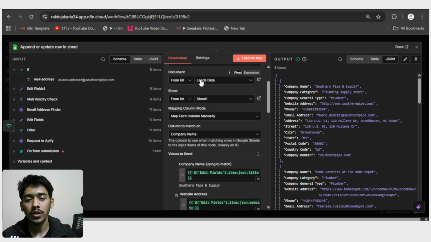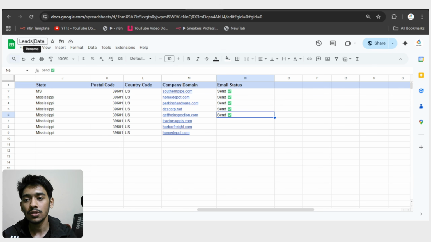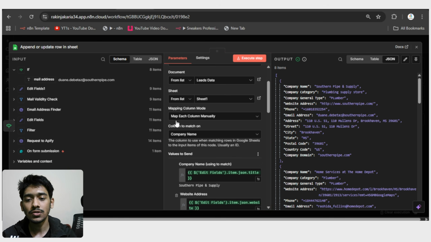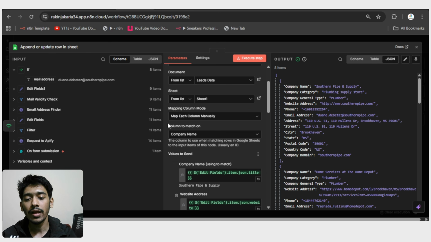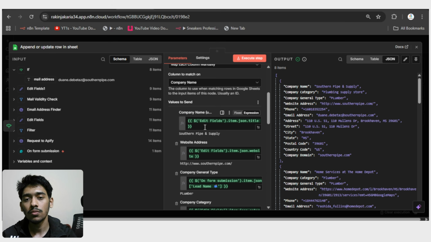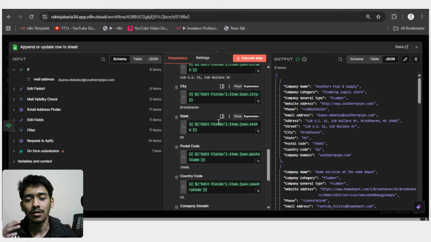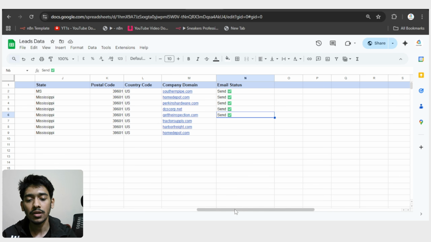In the place of document you have to choose the exact Google Sheet. As you can see, the Google Sheet I'm using is leads data, and here I exactly map that. And then in the place of mapping column mode you can go with automatically. Also you can go with map each column manually, and here I added which column will contain which thing. The company name will be the company name, the website address will be the website address, and likewise the other ones. And after that everything will be added in here.